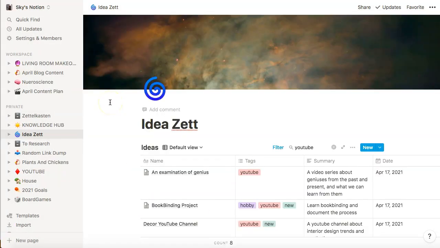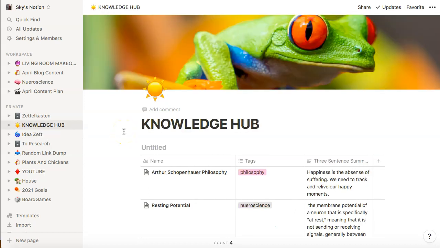So that's pretty much it. It's very simple. I like to keep things simple so that it doesn't get in the way of what I'm actually trying to do. And again, you can combine your ideas with your knowledge. This is just how I have chosen to do it.